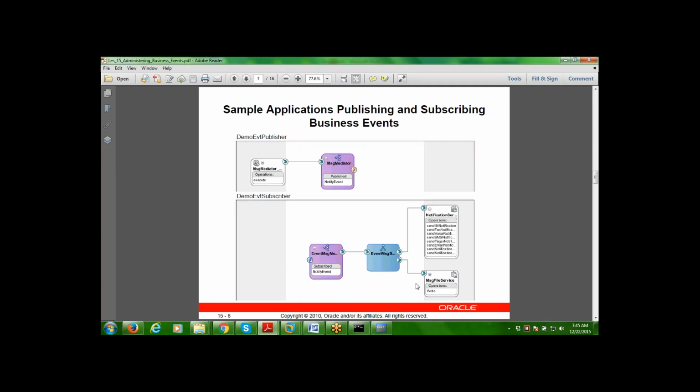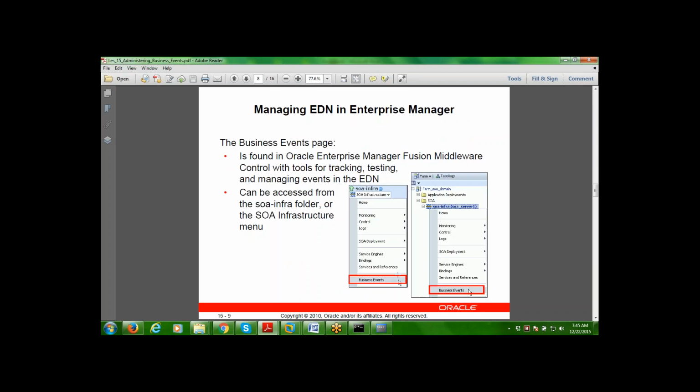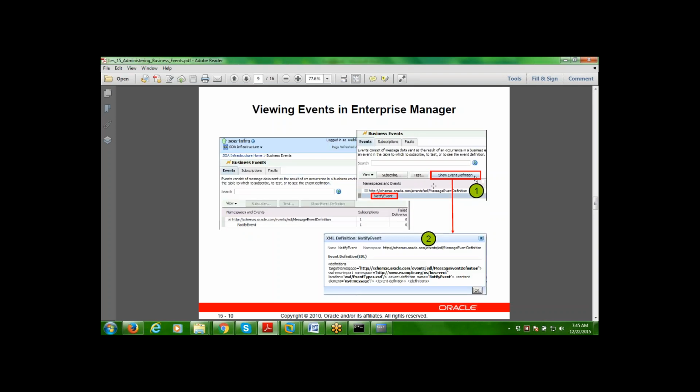Then we see there are some sample applications designed and developed using the developer for subscribing to business events, managing the EDN, event delivery network, in the enterprise in the EM console. Further, go to business events and click on business events. You can monitor both services and references. Service means within the infrastructure we publish and subscribe the messages, and the same for external applications. It can be accessed from the SOA infra folder or SOA infrastructure menu. Go here and you will be able to see it.